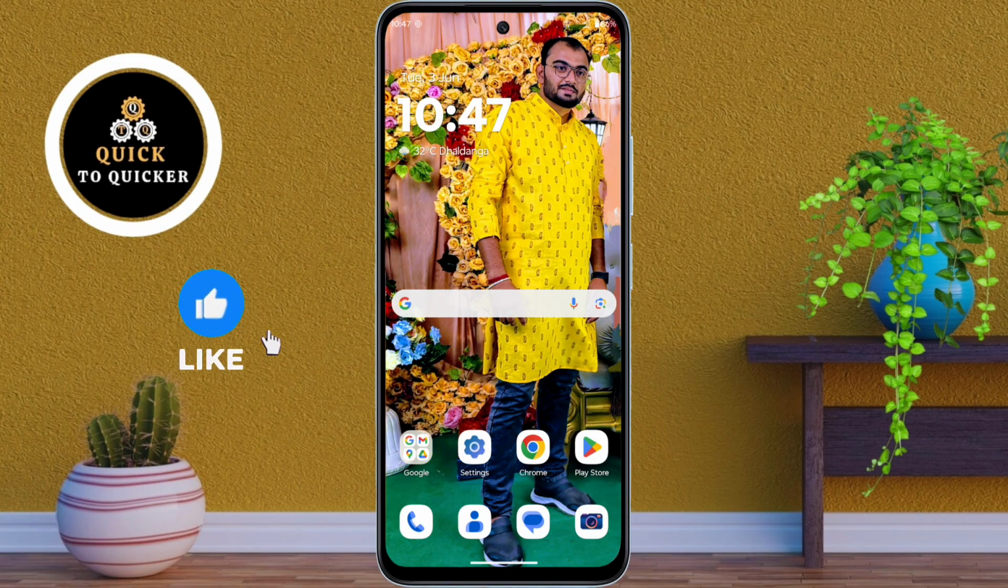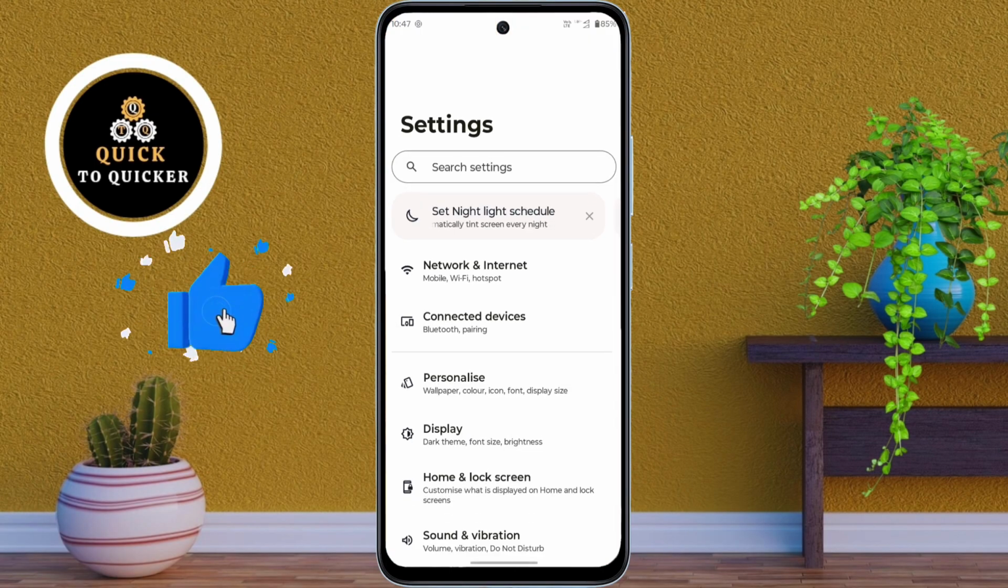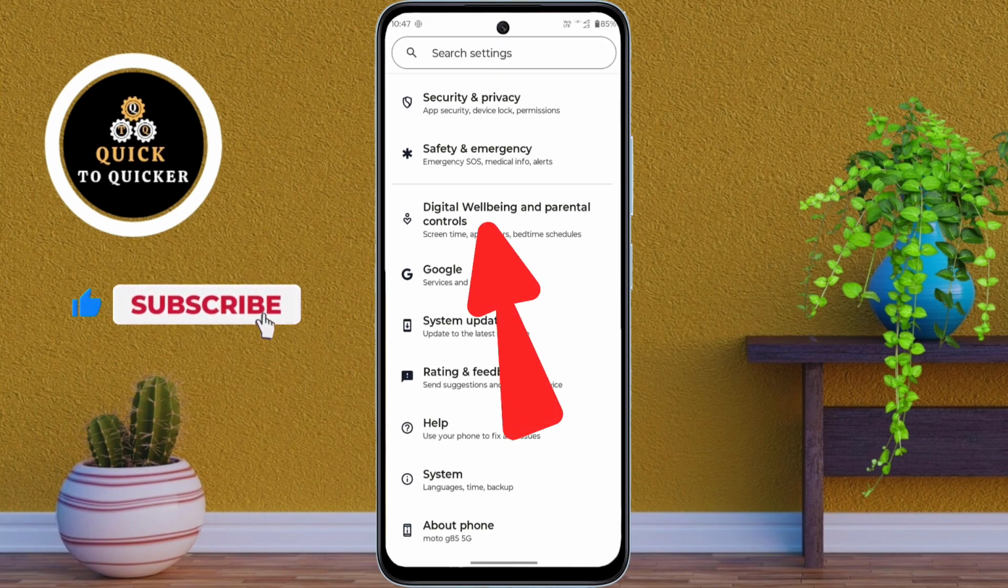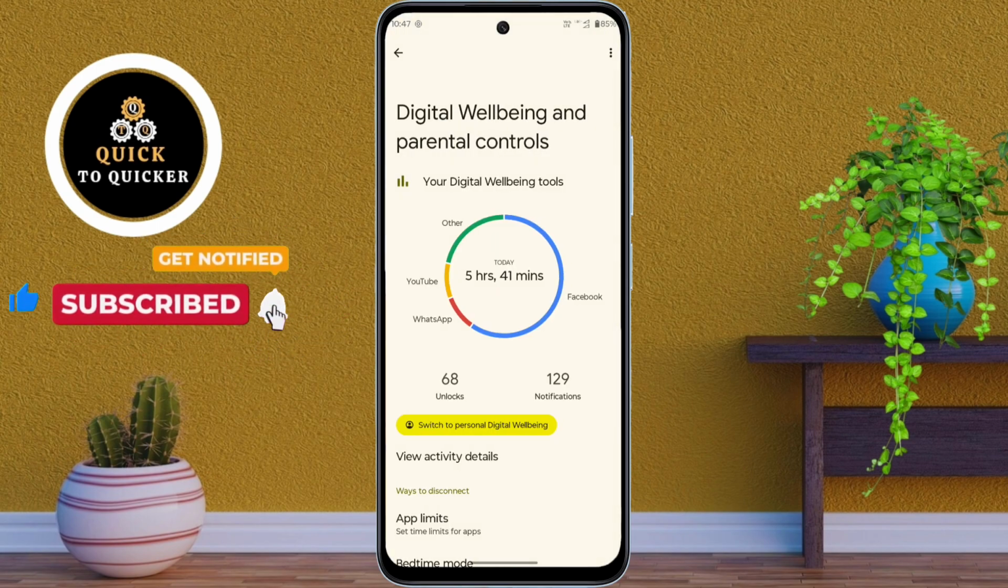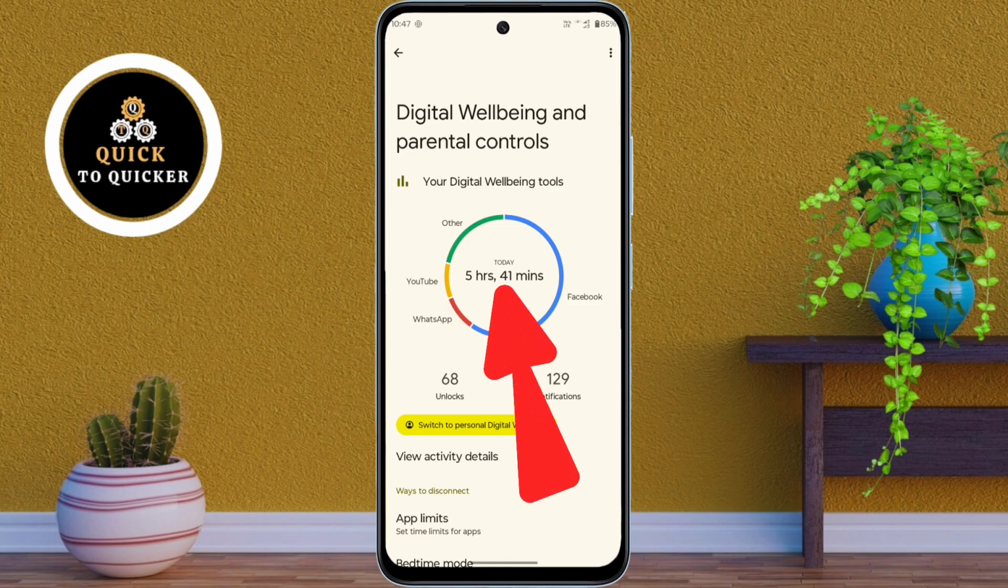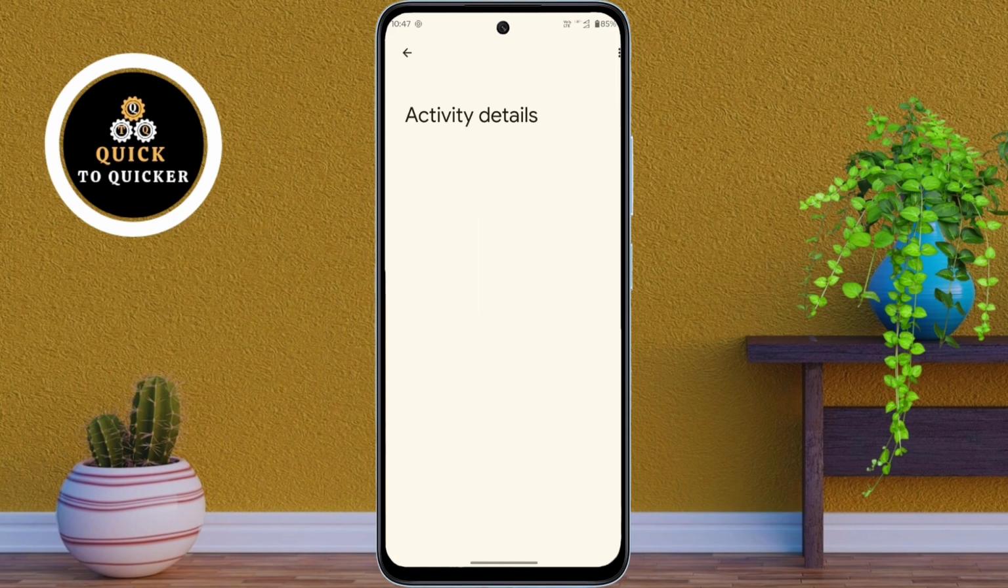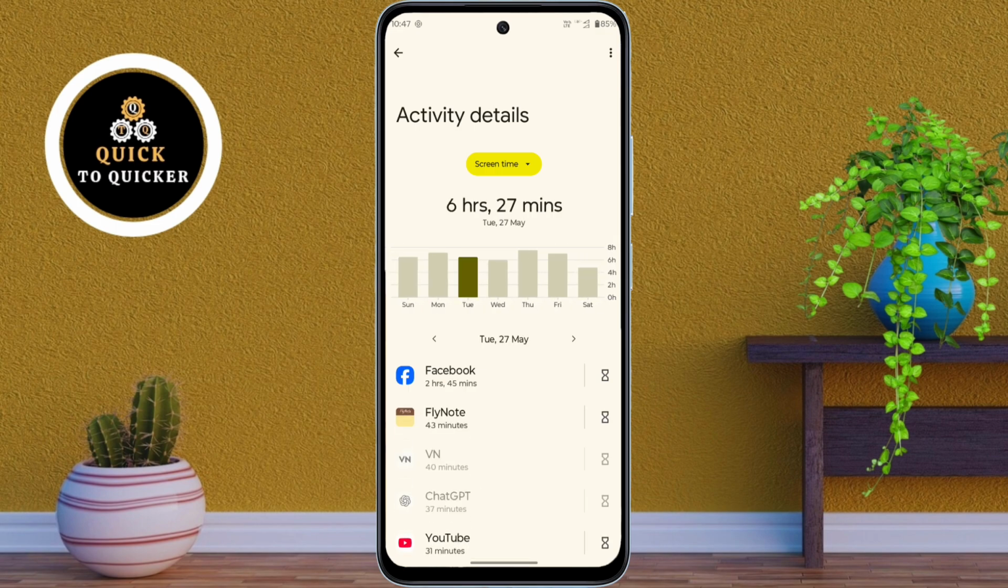Number 1. First of all, open settings. After that, just scroll down. Then tap on digital well-being and parental controls. Now here you can see how much time you have spent on your phone today. And if you tap on the time section, you will see a detailed breakdown of how much time you are spending on different apps every day.